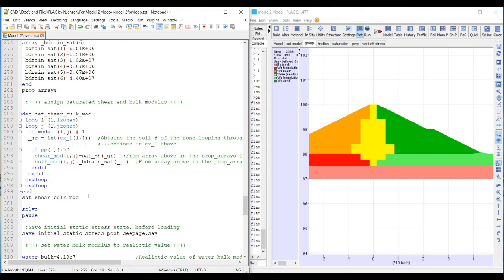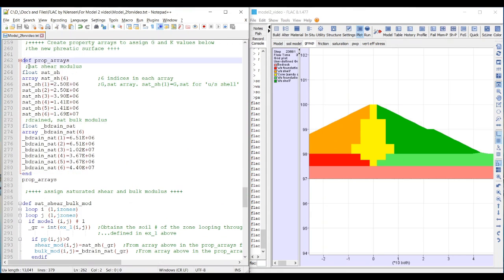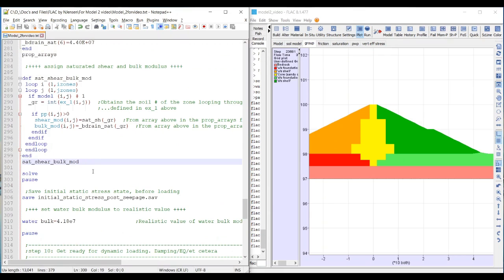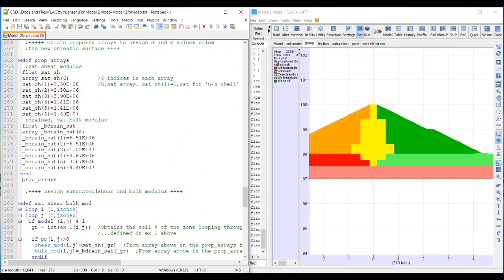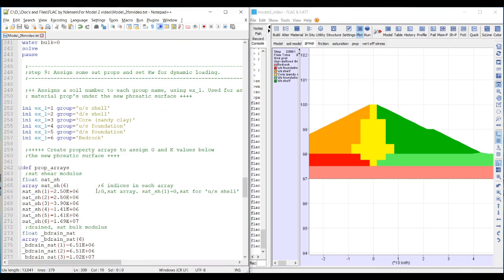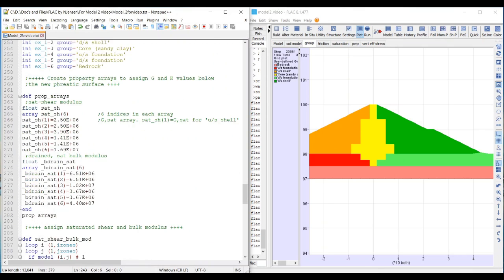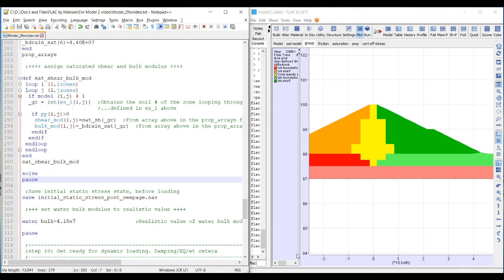end our loops. So between this function and this function, all we're doing is assigning saturated shear modulus and the bulk modulus. And we are going to go ahead and do that. So here's the pause. We're going to go from there to here, and we're going to solve it.